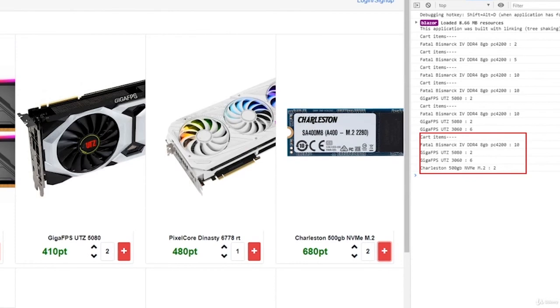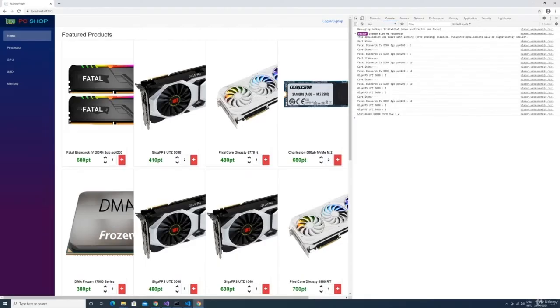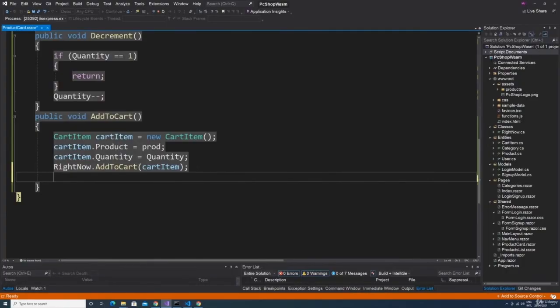Watch the console output. It seems that everything is working. But let's improve the product card. When adding the item in the cart, the quantity should go back to 1. And it would be interesting for the user to see the totals.